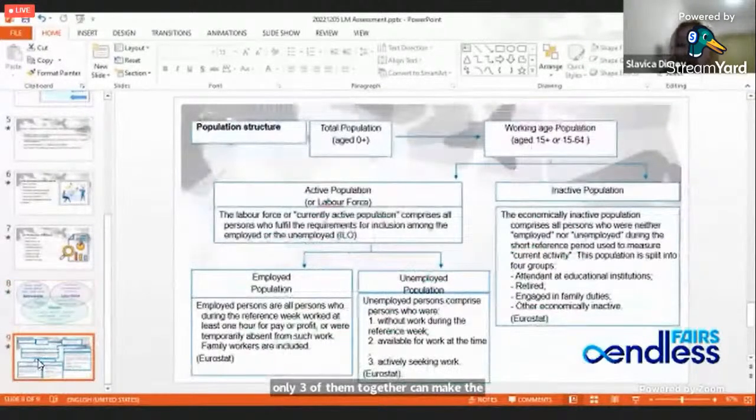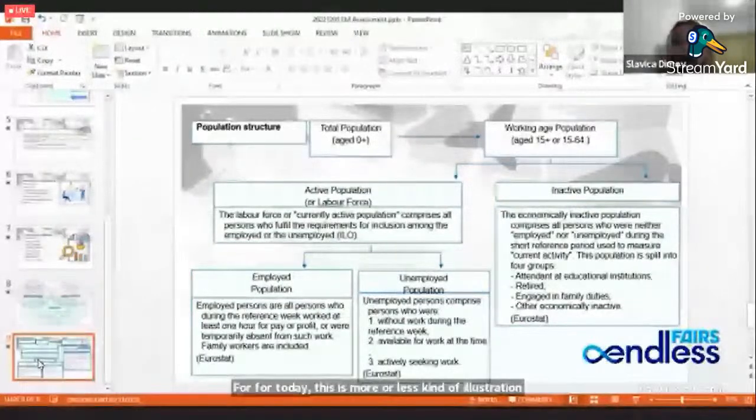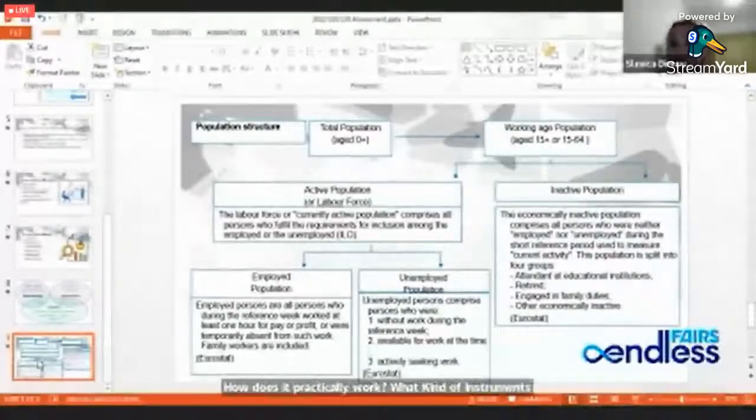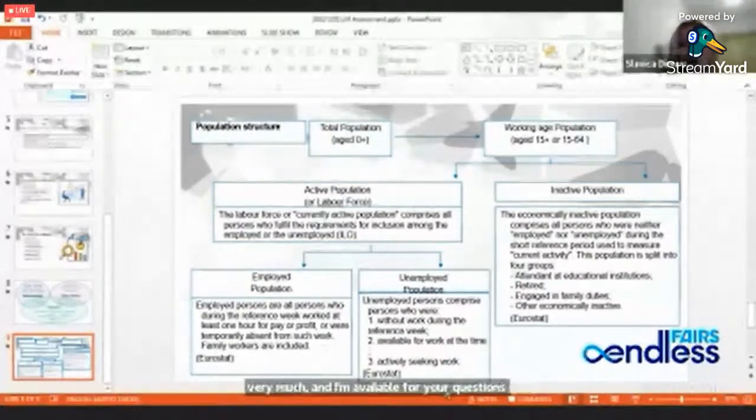And with this slide, I'm going to finish my presentation for today. This is more or less an illustration of how it practically works, what kind of instruments and indicators we usually use when assessing the labor market in order to satisfy the requests of the proper learning design. Thank you very much, and I'm available for your questions and comments, of course, so feel free to discuss.